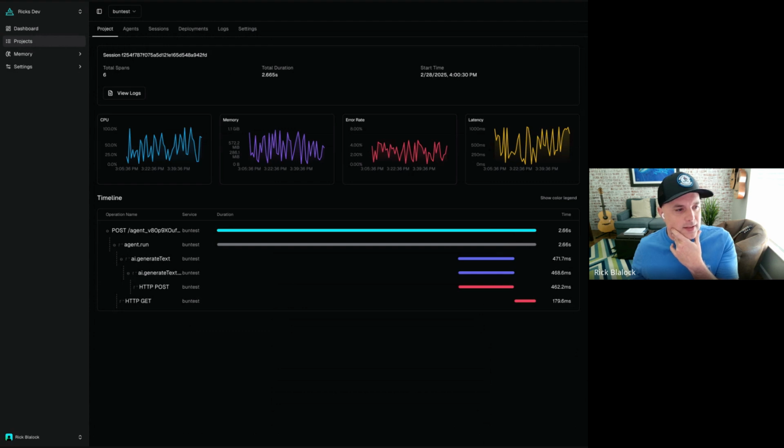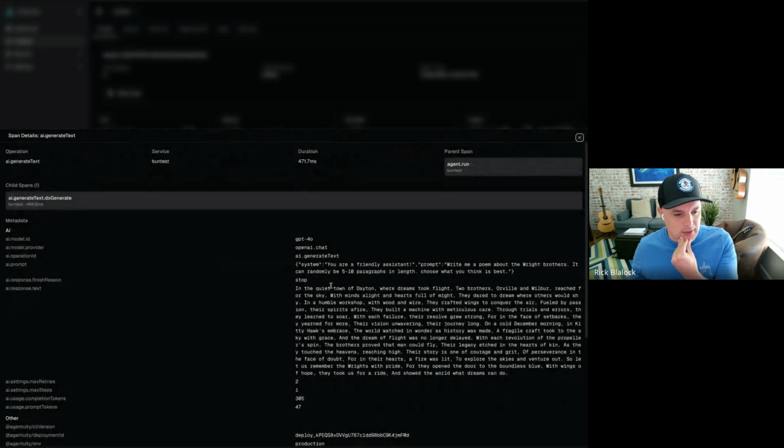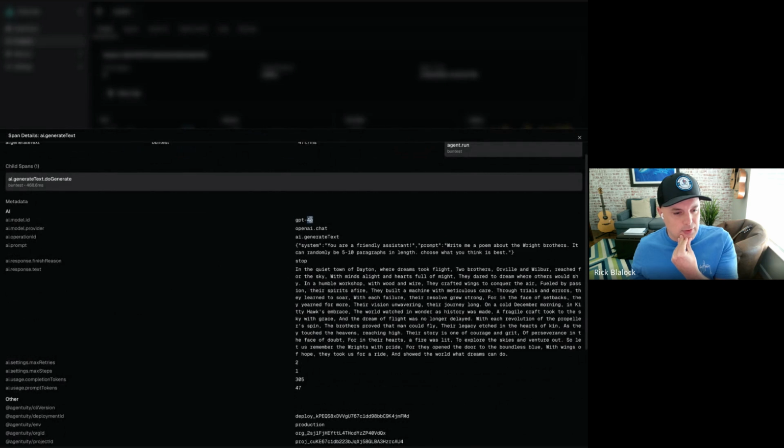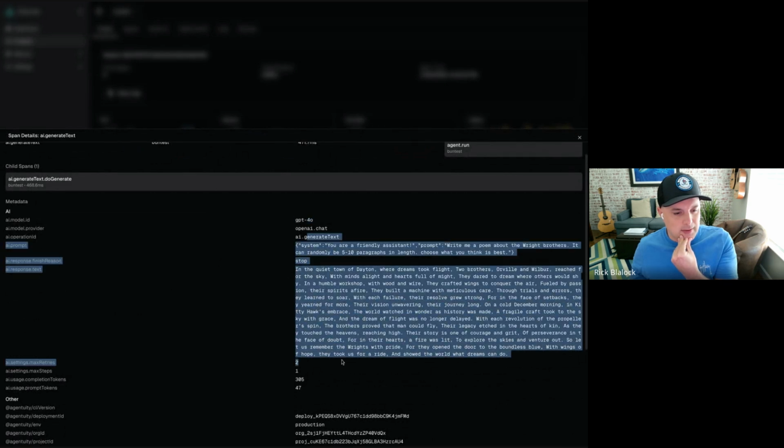There's a trace, a bunch of stuff there. You can jump right to the logs for just that session that the agent ran. It took 2 seconds, and then here's the breakdown. This is using the Vercel AI SDK, so it was a generate text. This took about 400 milliseconds. If I click on it, I was using GPT-4o there, and you can see what it spit out there.